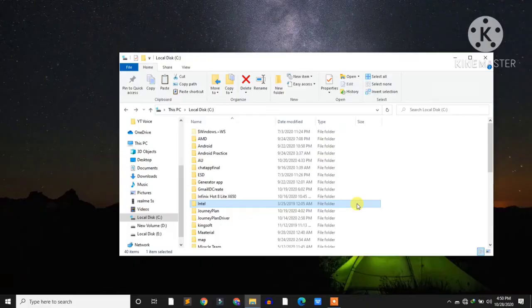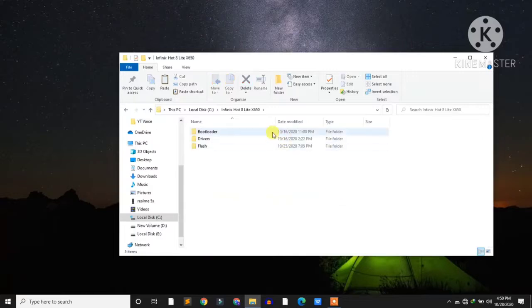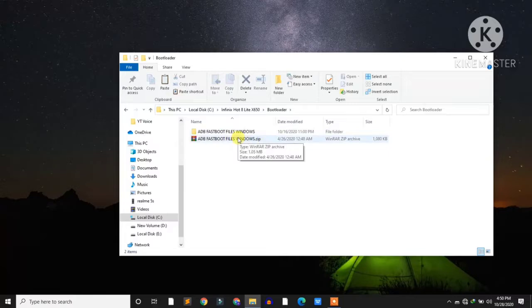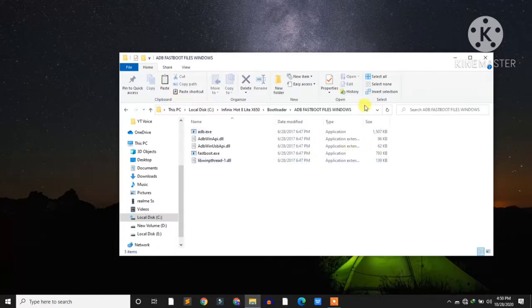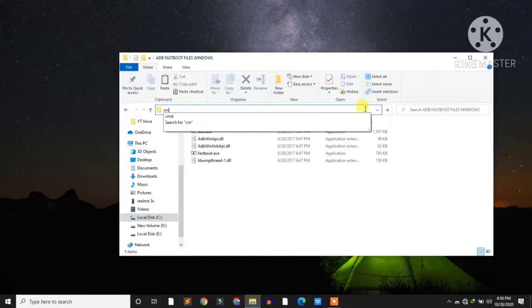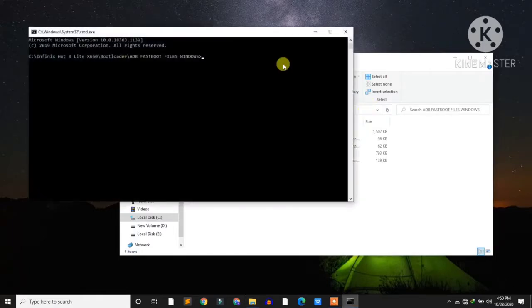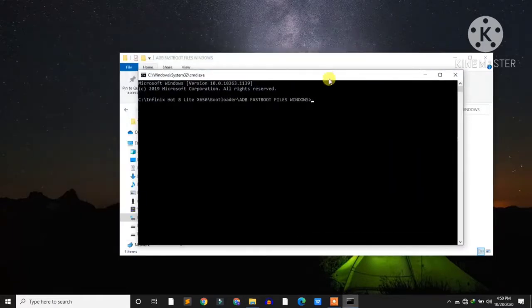Now go to your PC or laptop, whatever you have, and you have to download this ADB fastboot zip file from the link in the description. Then extract it and open the folder. Click on the address bar at the top, type cmd and hit enter. So here is the command prompt.